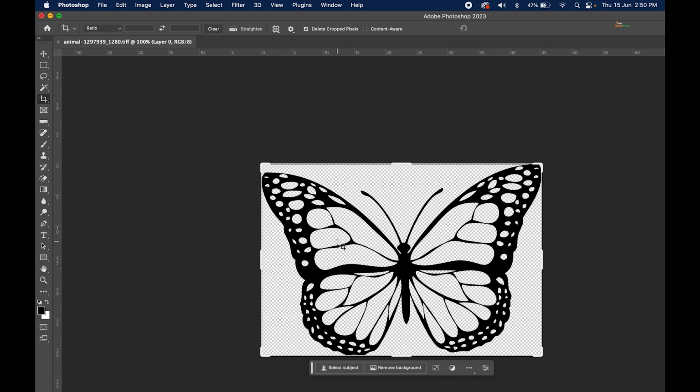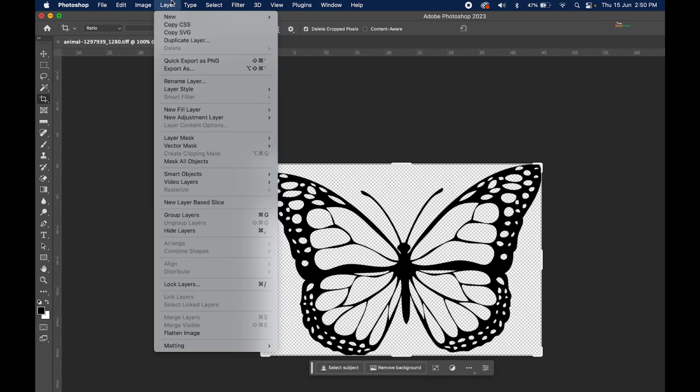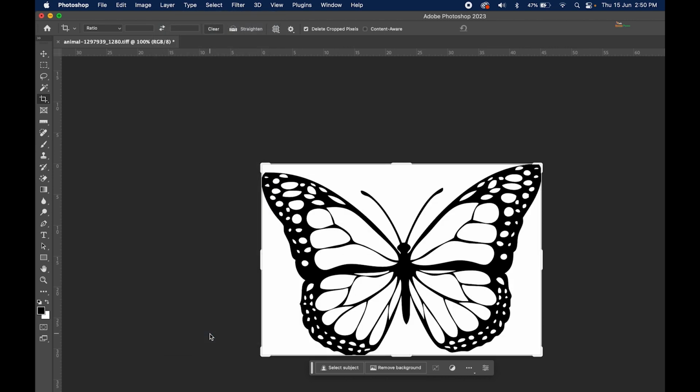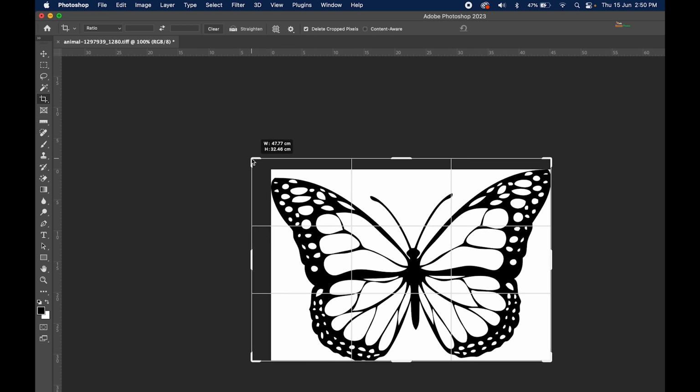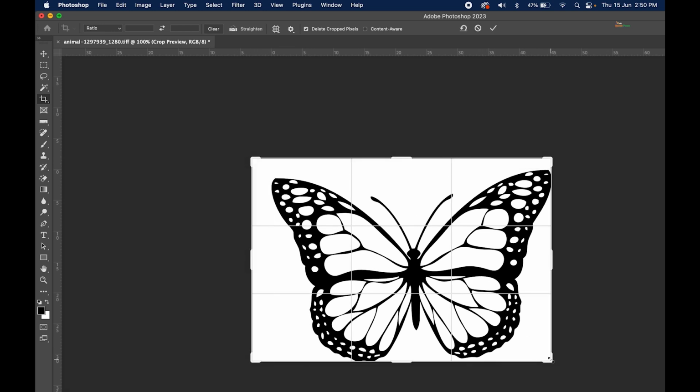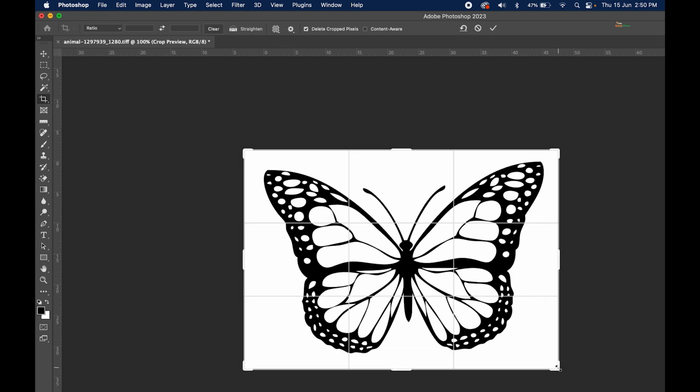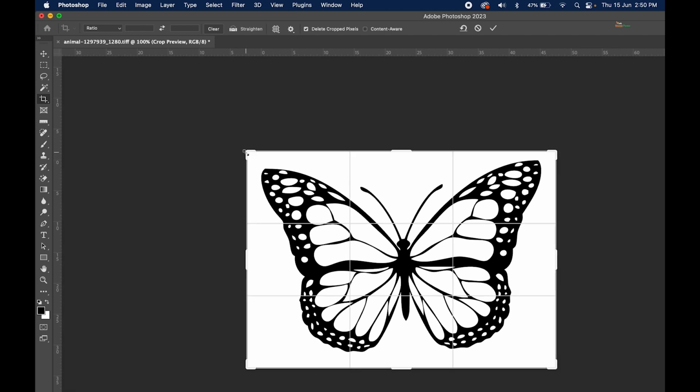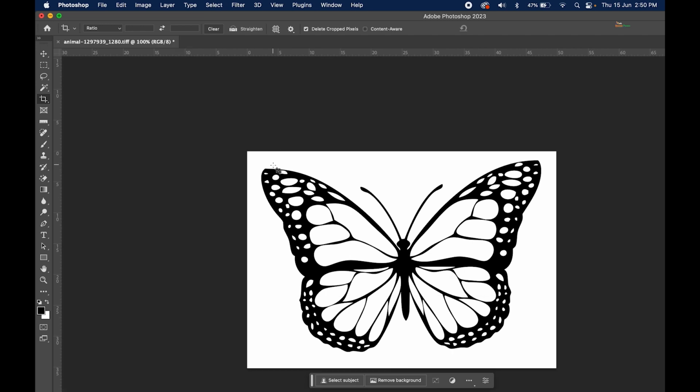The first thing that you should do in a situation like this is go to layer and say flatten image, and a nice white background will appear. If you feel the image edges are too close, you can simply open the crop box and the white background becomes a little enhanced, giving you some breathing space to the image. You can readjust it, and then if you press enter, it crops.